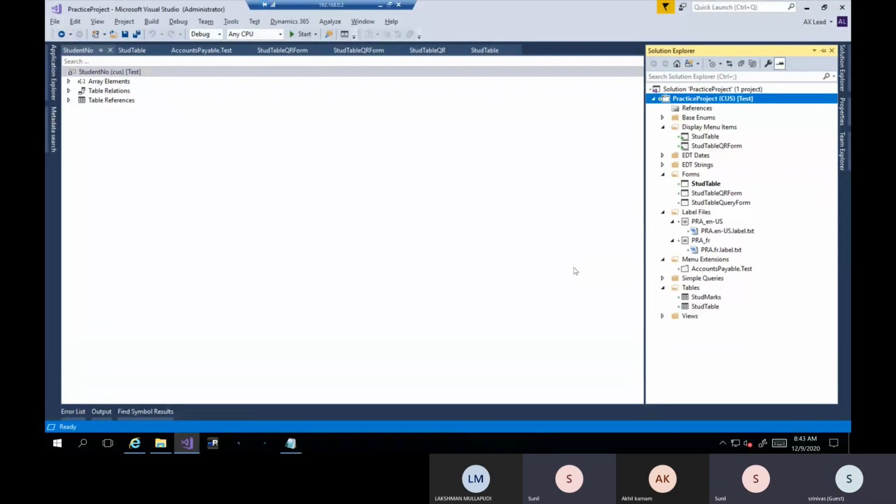So it got created. Once the label files are created, you can see here the label files folder. You can see two label files. Our label file name is PRA, right? The first language is ENUS, PRA_ENUS. The second one is FR, PRA_FR. This is how you can see two label files have been created. Are you clear till now?